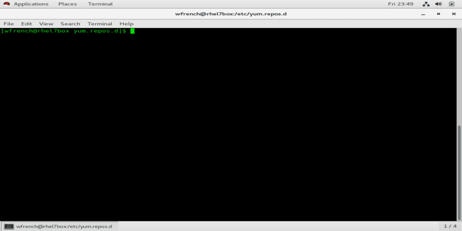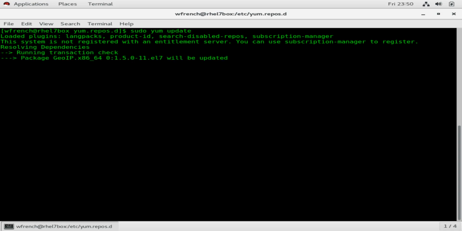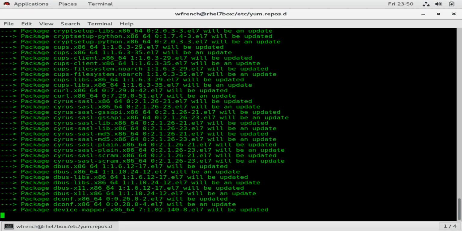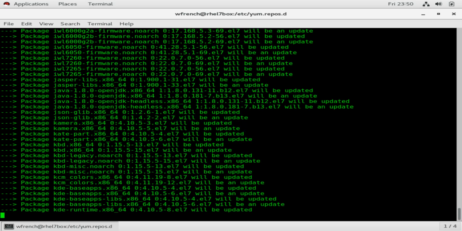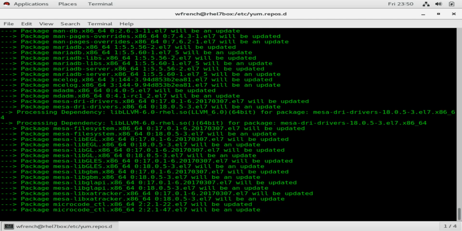All right, so I'm going to do a sudo yum update, because I'm not installing any distinct packages in this particular case. And I'm going to do enter key, and now we will see the system show a list of a whole bunch of packages that the system needs to update. That's what we're seeing scroll off the top of the screen here.